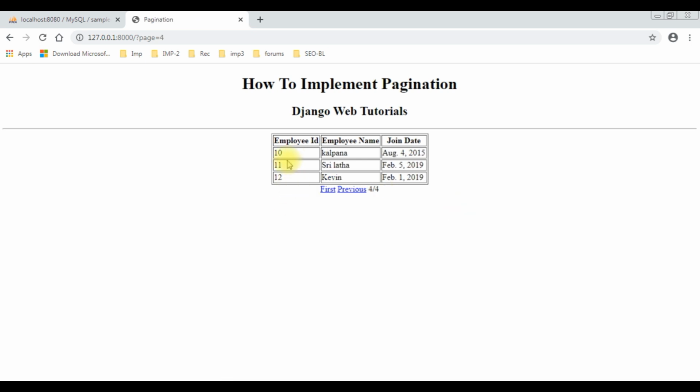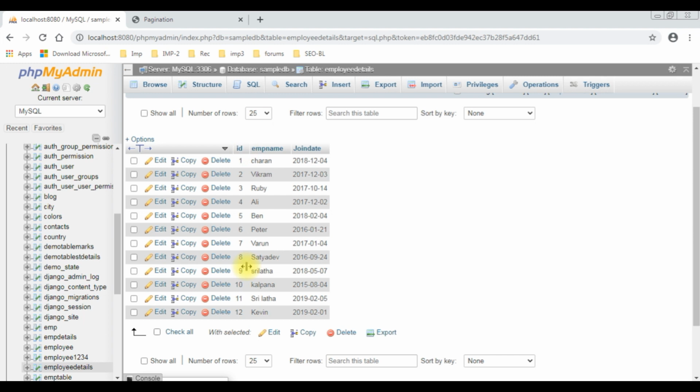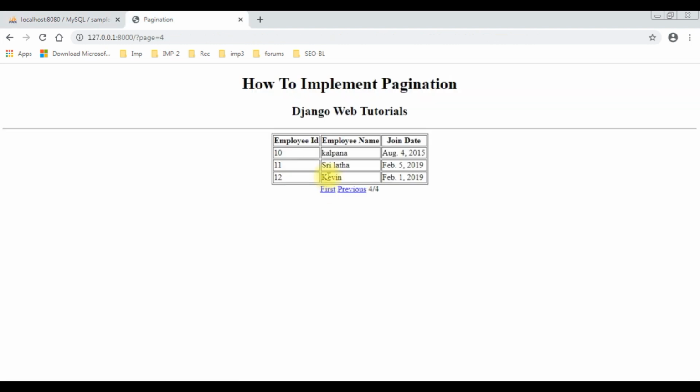In our table we have 12 records only. If you check here, the employee details contains 12 records. The last one is the 12 employee ID, it's Kevin. Here the Kevin. Go to first. We got the first records. That's it. That's how to implement the pagination in Django web applications.